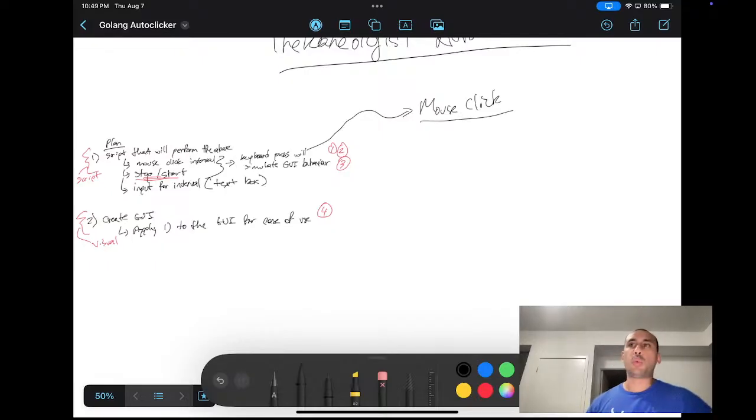Okay, so step one, I want to be able to, I guess, first I've got to know what I'm doing with the mouse. So there's got to be some sort of event or some kind of trigger. Find the trigger for a mouse click. What triggers a mouse click?